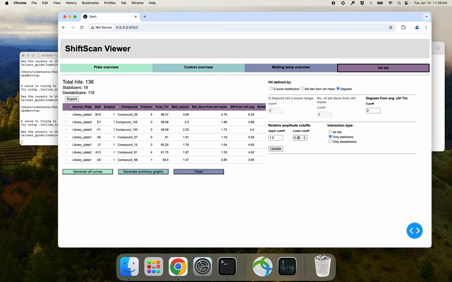So basically, of your experiment curves, how does their amplitude compare to the average control? Here I'm allowing it to be as small as 1/4 of the amplitude of the control curves, and 1.5 times as big as the control curves. Then we just hit update, and then we have all our hits. We have a total hit count. Obviously, destabilizers are 0 because we don't want any of those.